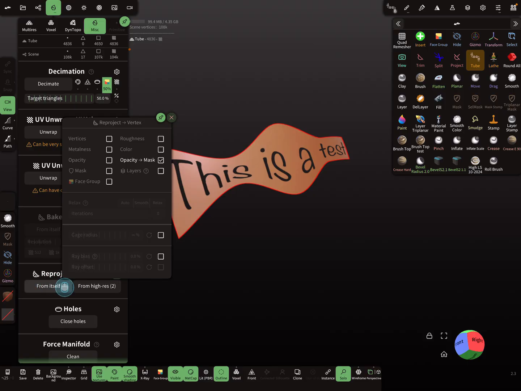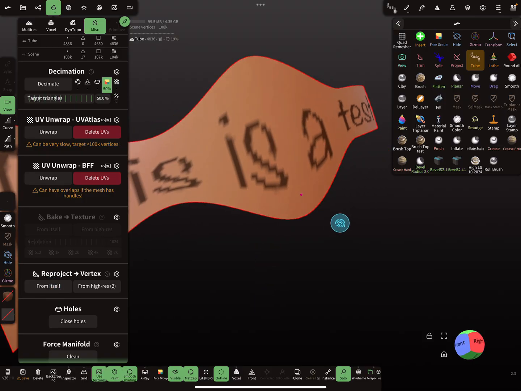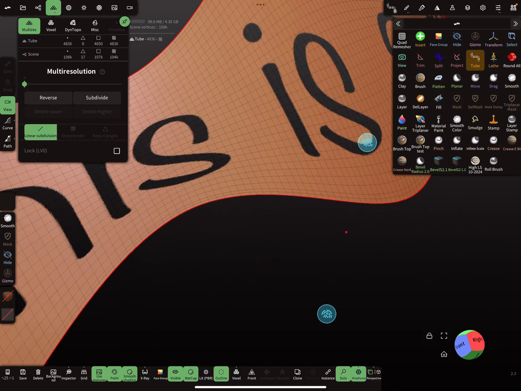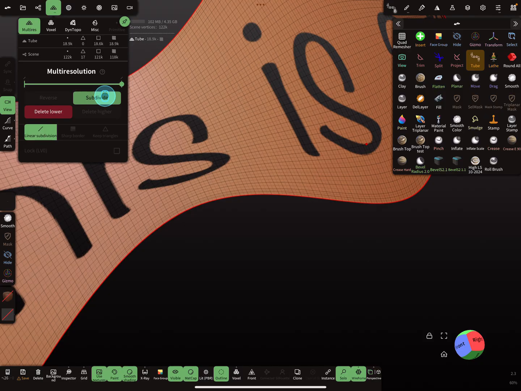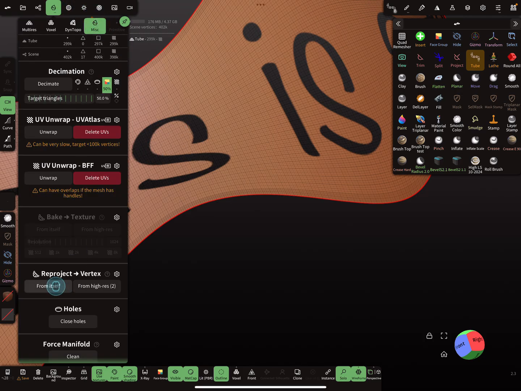And so I reproject now from itself. So I use this here. So you see the resolution is too low. So we need more divisions. So I use linear subdivision, and so I subdivide the mesh so that we get more topology here. And then I reproject the mask again.